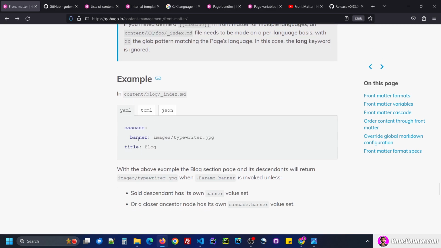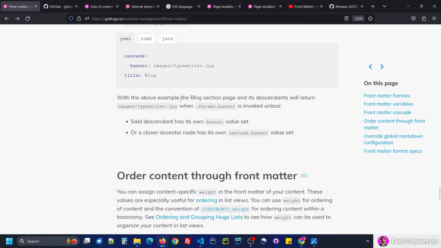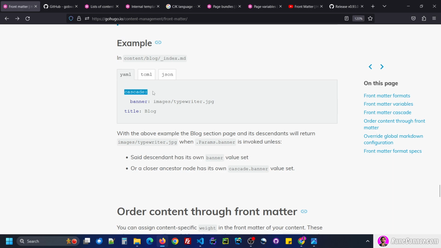Environment, here's an example. In content block underscore index.md, you have a cascade banner images typewriter, which will be passed down to all the descendants. With the above example, the block section page and its descendants will return images typewriter when params banner is invoked, unless said descendant has its own banner value set. So the descendant needs to also have this cascade parameter here, or keyword, or was it variable? Variable. And then under banner, set its own banner if it wants its own banner, basically.